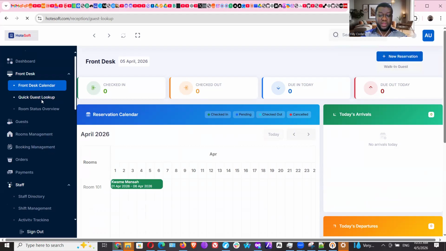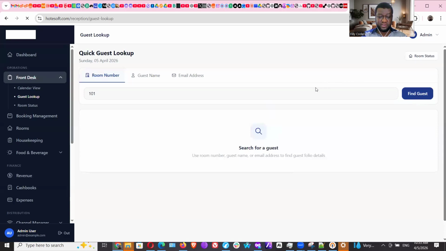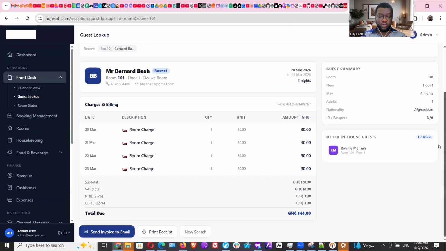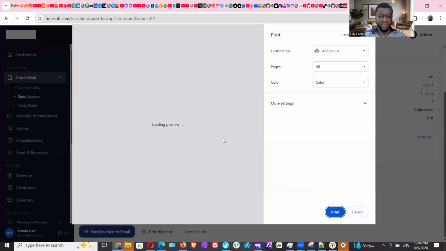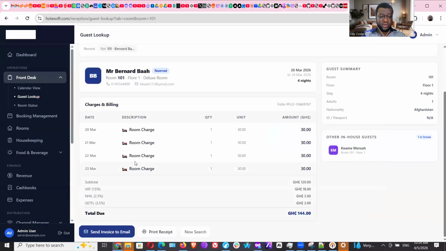You can look up a guest. If I enter room 101 and find guests, you can see this is a guest who is in room 101. I can send an invoice to their email or print their receipt. When this opens up, you can see the receipt summary of their visit. If they're checking out, I can just click print here to print the receipt for them to take.